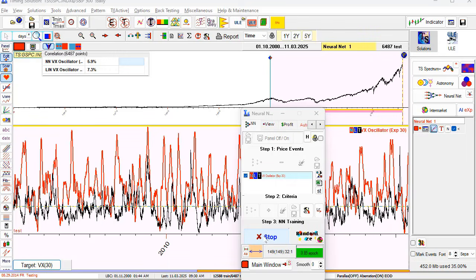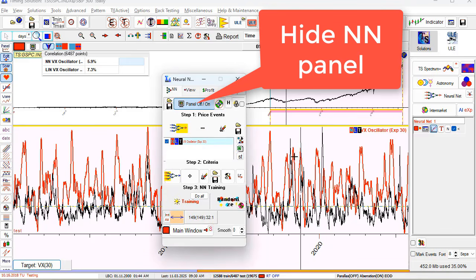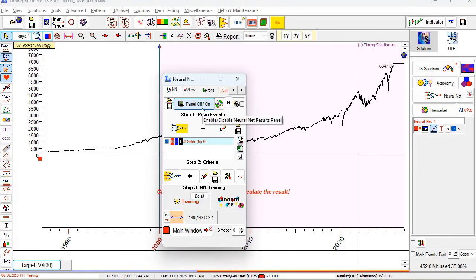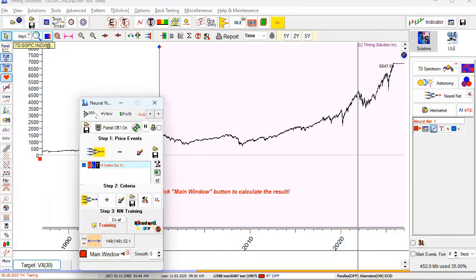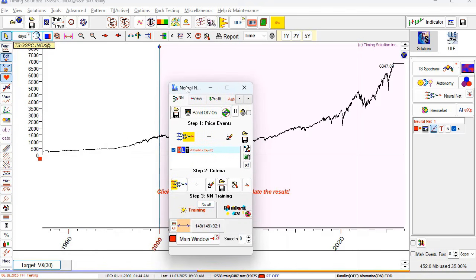You see, I stop training the neural net by clicking this button, and now I will hide the neural net panel. Click this button. You see, hide neural net panel here, this one. Okay, now we have a main window with our price chart. And now I will check other astronomical cycles.